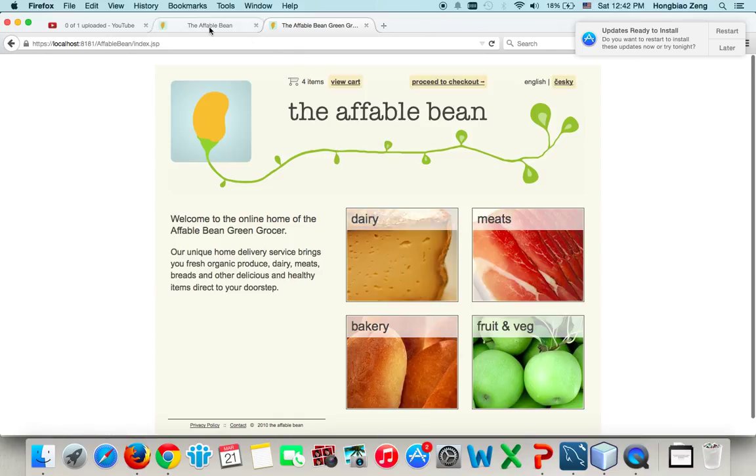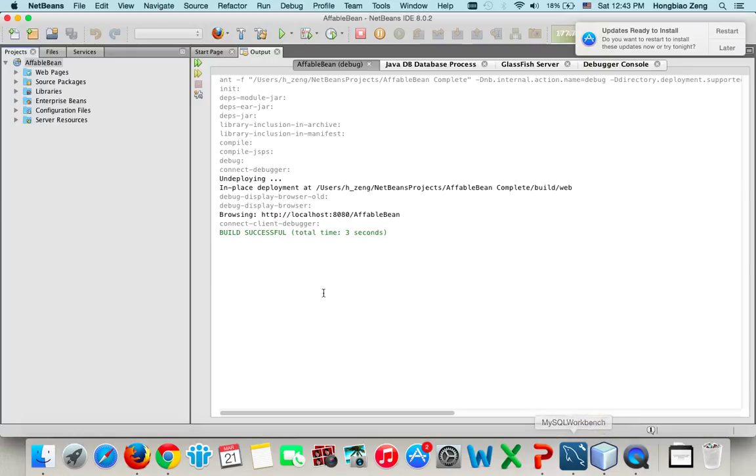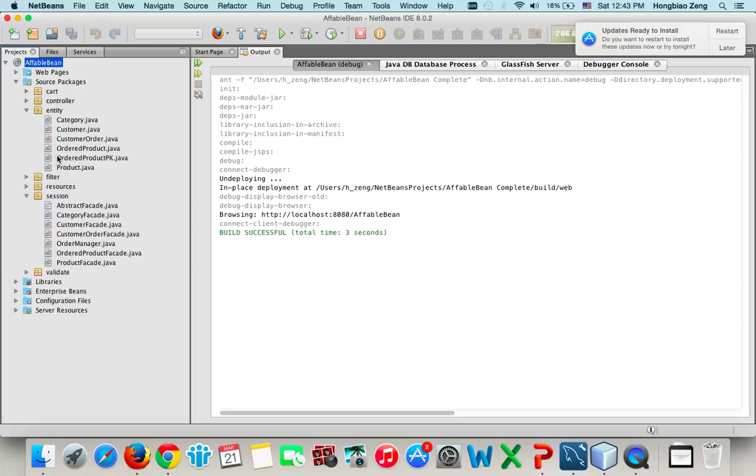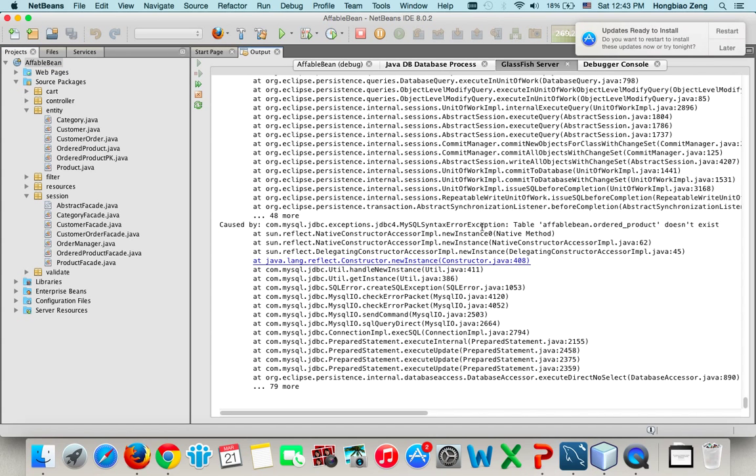Now, why? Because this time we try to build an ordered product table. In that case, we will use those classes, which are the session, we will use ordered product forecast, but in our database we do not have ordered product, we only have customer order has product. Now it says the table football bean dot ordered product doesn't exist, okay, so now we know if you want to use his snapshot, you have to modify your database to exactly match his.